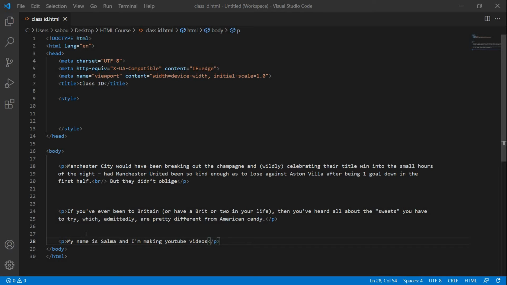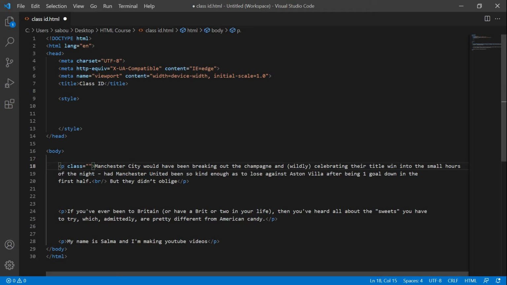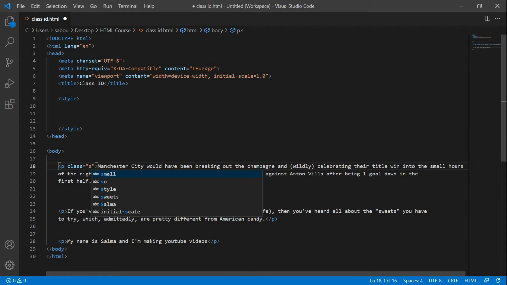Like for example, here we have 3 paragraphs and we're gonna add the class attribute to each paragraph like this. So we're gonna come here inside of the first tag and write class like this and give our class a name. Like this paragraph is about soccer, so I'm gonna give it the name soccer, okay? Like this, soccer.